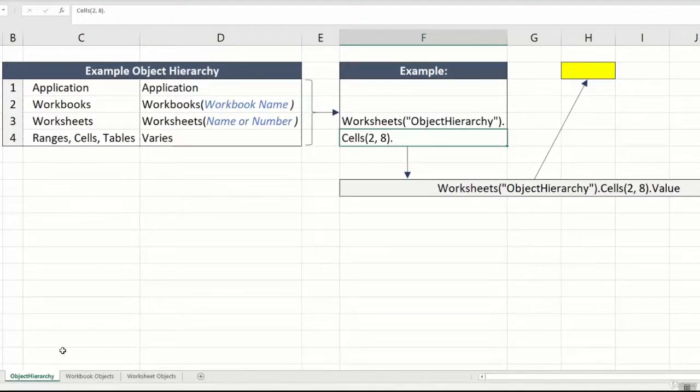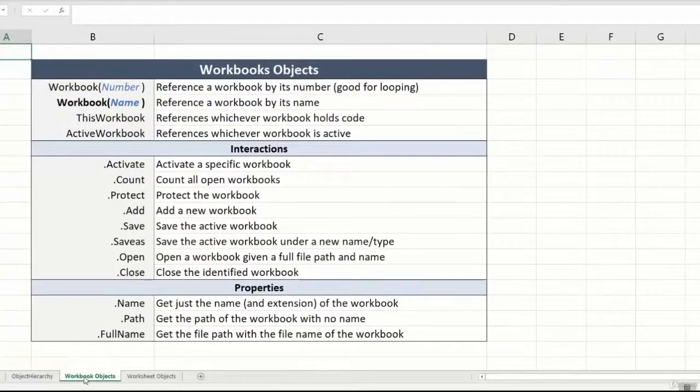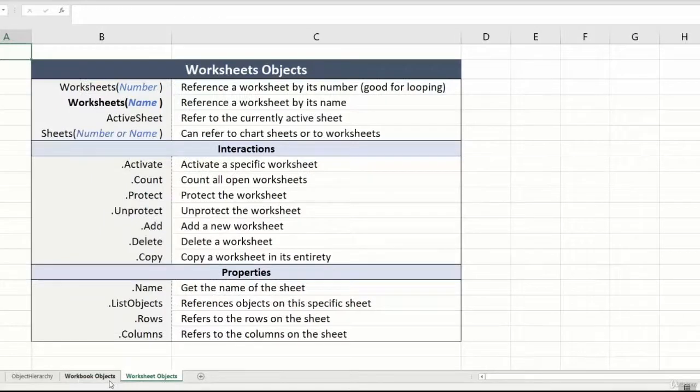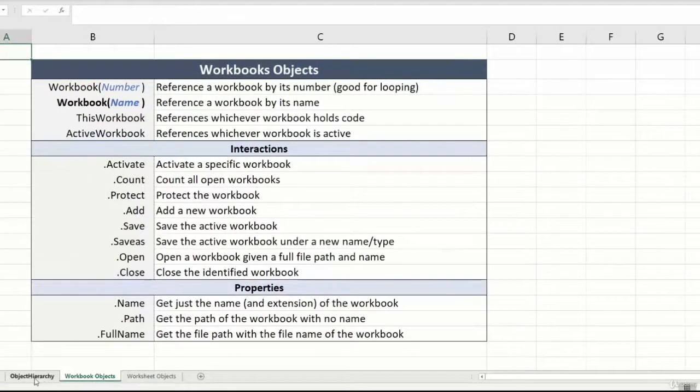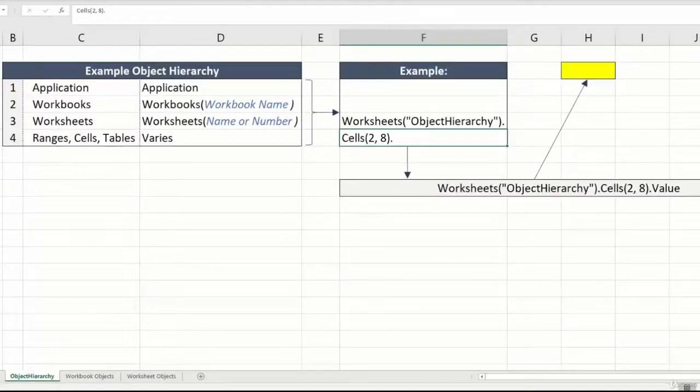I have 3 sheets down here: object hierarchy, workbook objects, and worksheet objects. So if I click on object hierarchy like I am now, we can see that this sheet is highlighted. It is clear that this is the sheet that I'm on. This is my active sheet. If I click onto one of these sheets, you can see this becomes highlighted and this is my active sheet. And I can toggle back and forth between these sheets to make one active and the other 2 inactive.